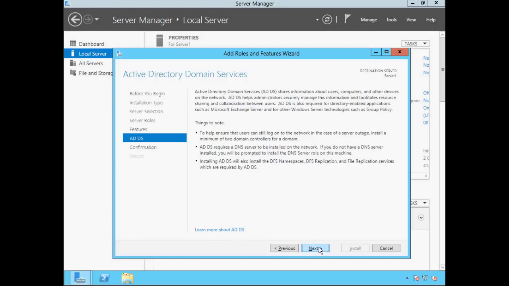This screen tells us what Active Directory Domain Services does, and it also recommends we install a minimum of two domain controllers for resilience, which is good practice. Should a domain controller fail and go offline, the other domain controller will continue to deal with user logins, etc. Additional domain controllers also help distribute things like user logins and demands on network services, and this is particularly useful in larger network environments. When you're ready, click Next.